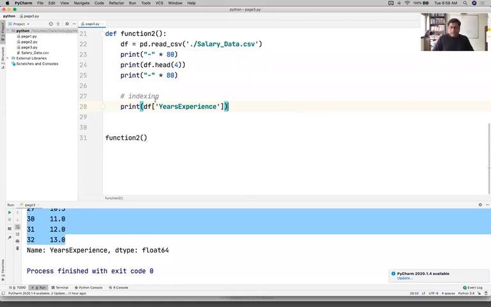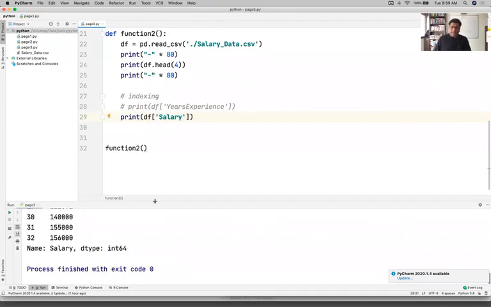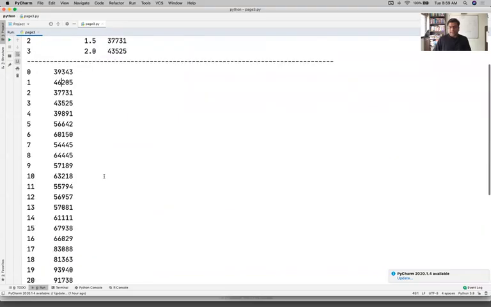Anyways, coming back here, I got the complete column, all the rows inside my column, years of experience. Not a big deal. I'm going to do the same thing here, and I'll say, hey, give me all the salary values. Not a big deal. I'll see that right here, and guess what? I got all the salaries here.